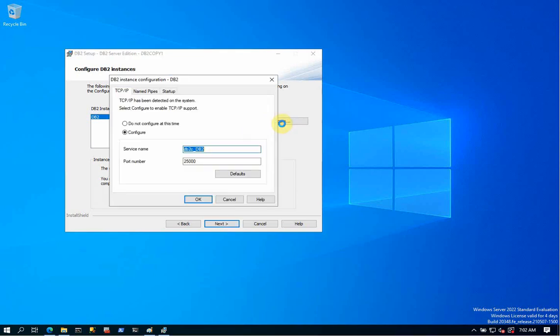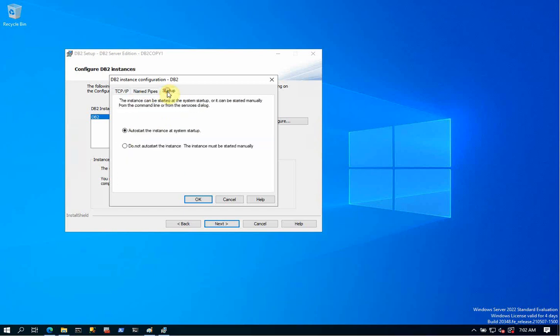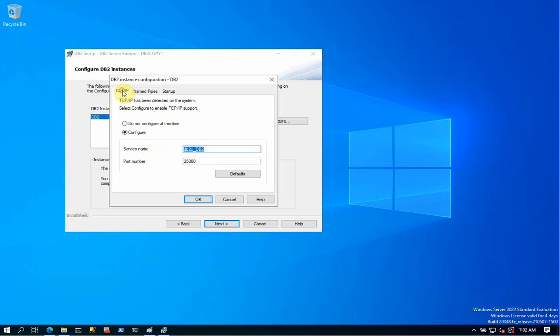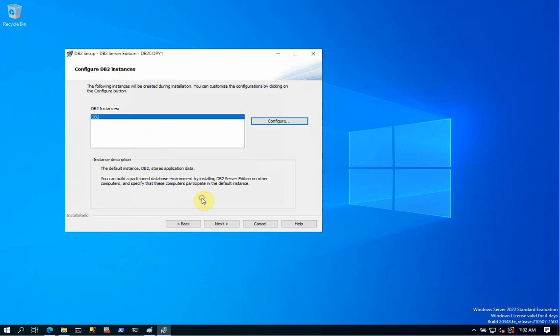So from here, the config, you can see the port number is 25,000. It used to be the default 50,000, now they changed it, okay? And the startup is automatic start, that's fine. So let's just take the default 25,000. That's fine. This is their new way to default the port. Go to next.